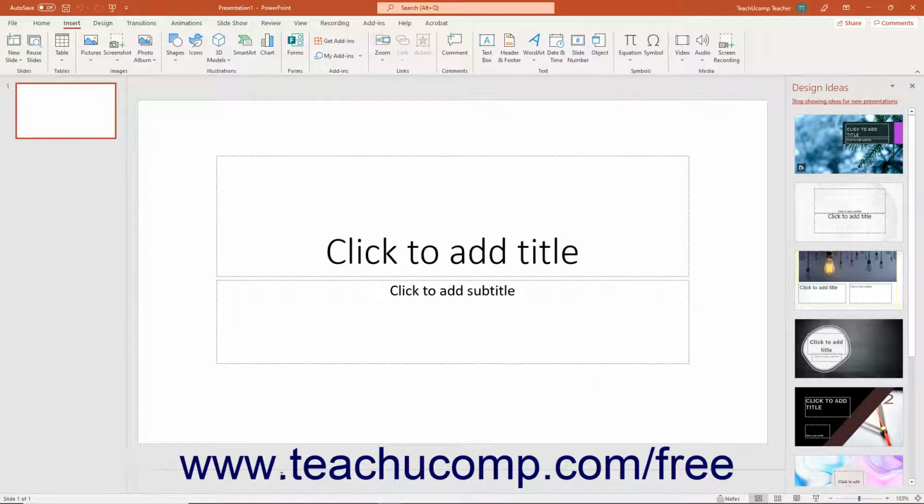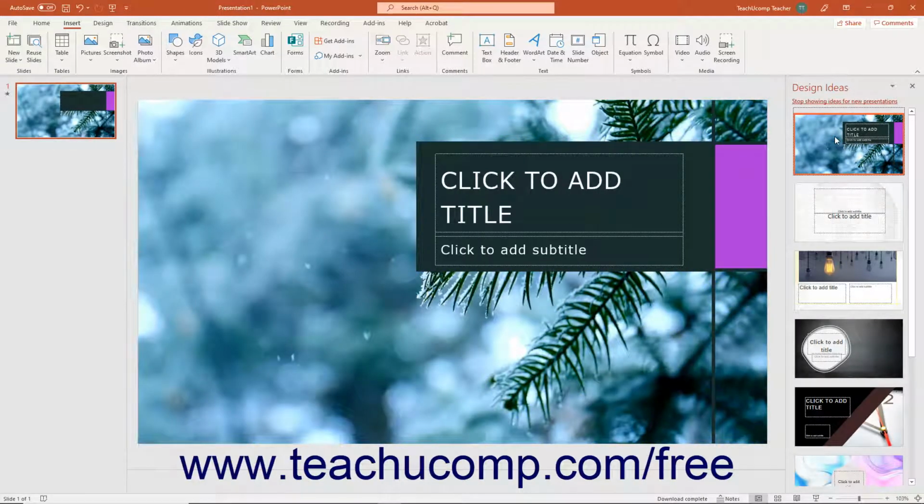For Microsoft 365 subscribers, you will also see a Design Ideas pane from the PowerPoint Designer service that shows design ideas for the current slide in a pane at the right side of this view. You can click a design idea in the PowerPoint Designer pane to apply it to the current slide.